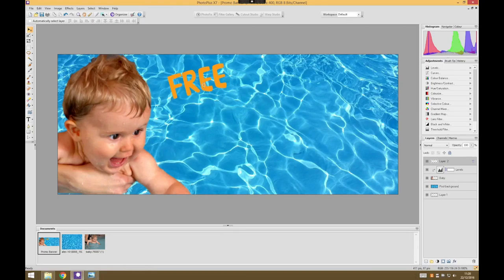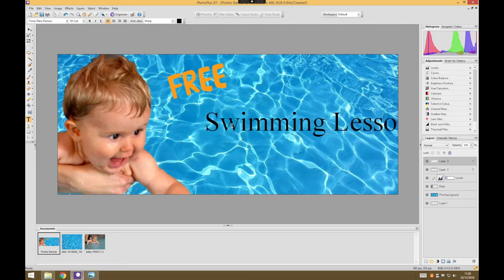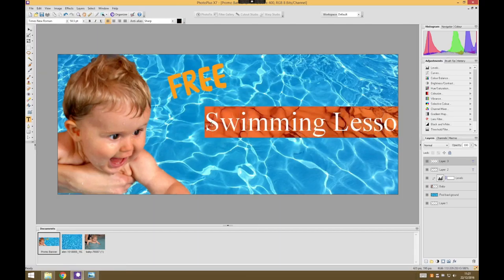Well, swimming lessons. So let's put some more text in. Let's grab our text tool again. Make sure we're clicking on a new area of the page. And let's add in swimming lessons. Yet again, it has chosen a pretty boring font. It's also gone slightly off the edge, but that's okay. We'll move it in a second.